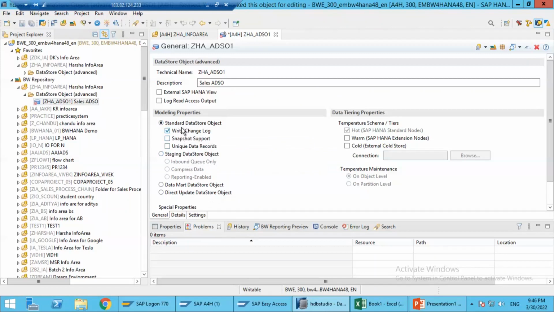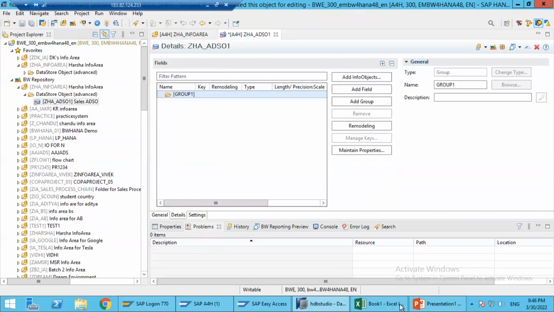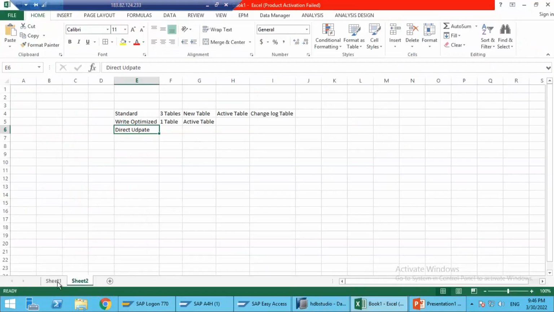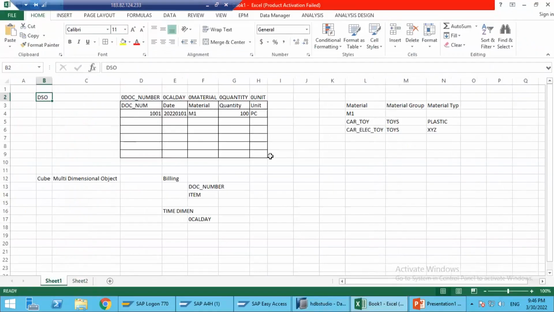So first I am creating a standard aDSO by enabling the write changelog. This is the first step done, and then we are going to the details tab. As explained here, when we want to create any DSO, first of all we need to know the structure of my DSO. Here my structure of my DSO is document number, date, material, quantity, unit.